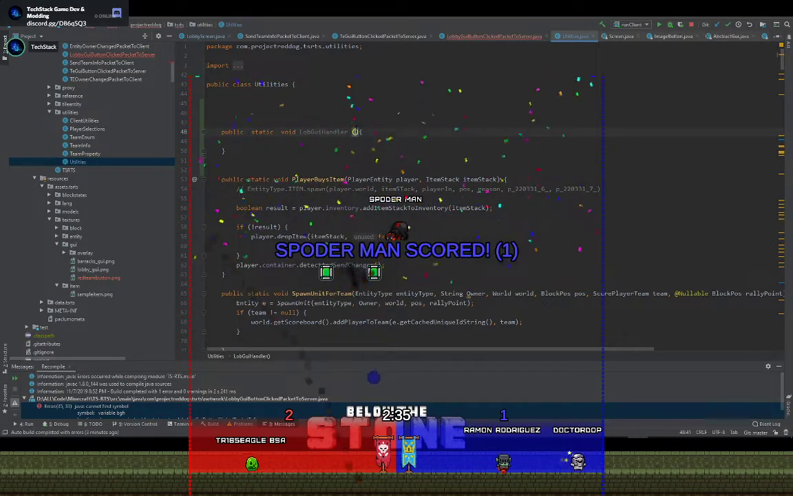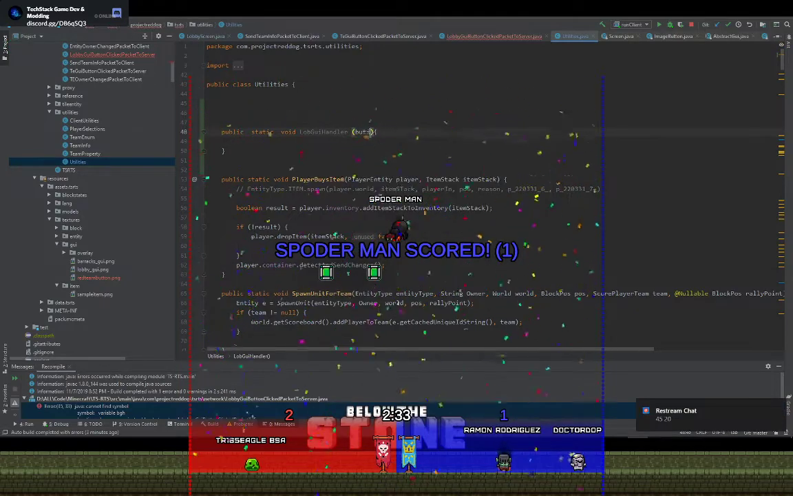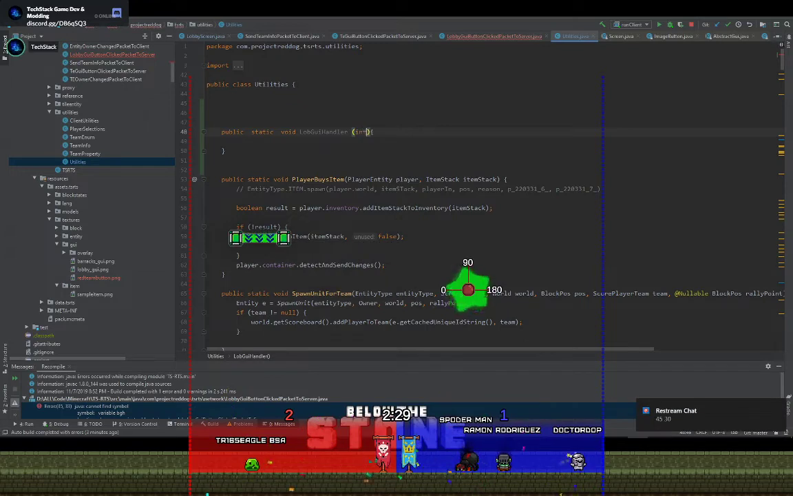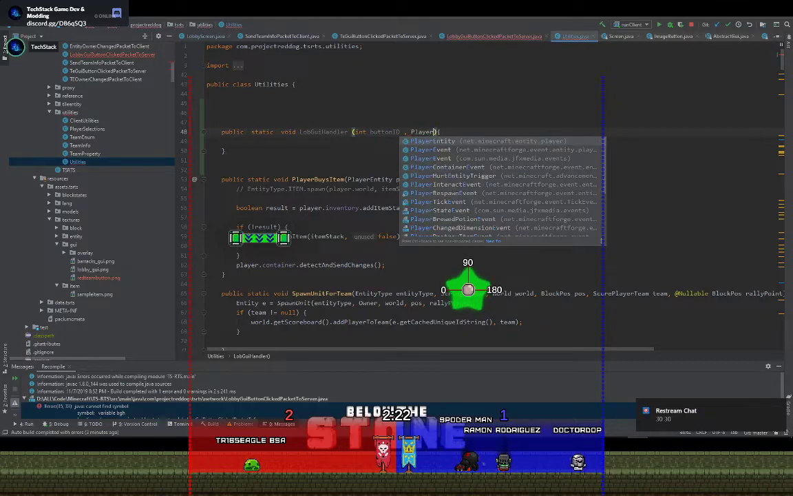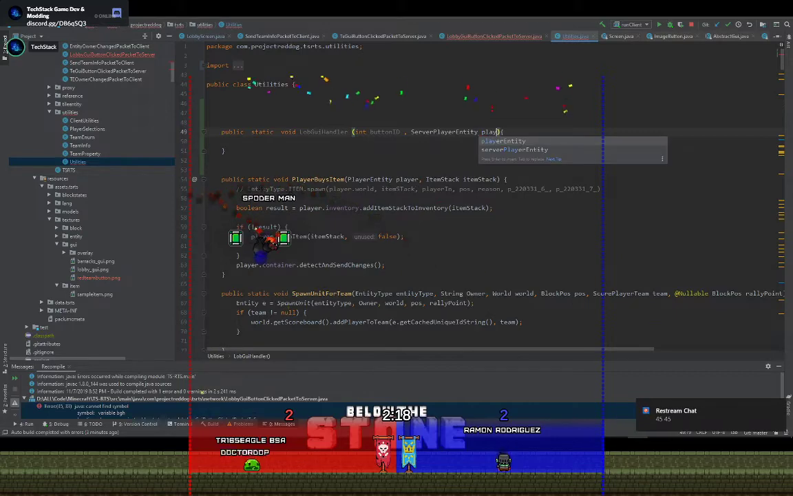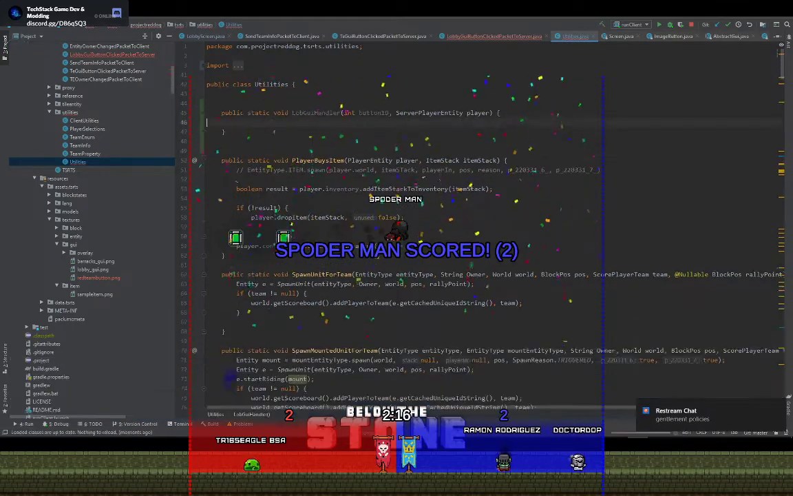Okay, so we're going to pass in a button ID. Wait. Int button ID, and we're going to pass in the player. So player, server player entity. Player. Okay.